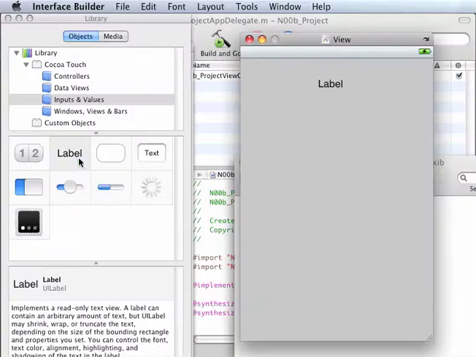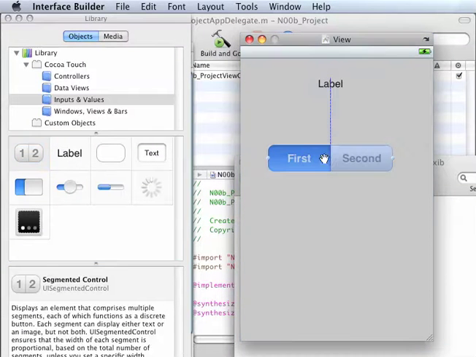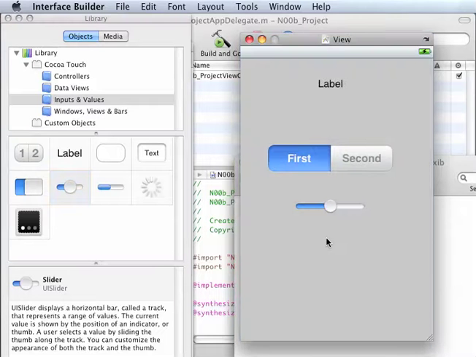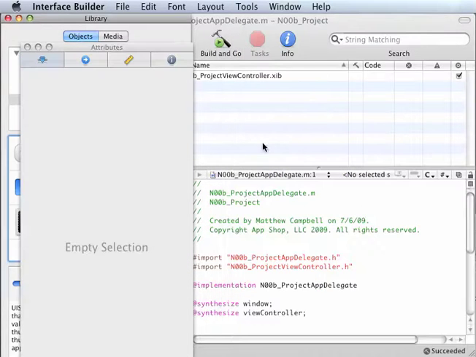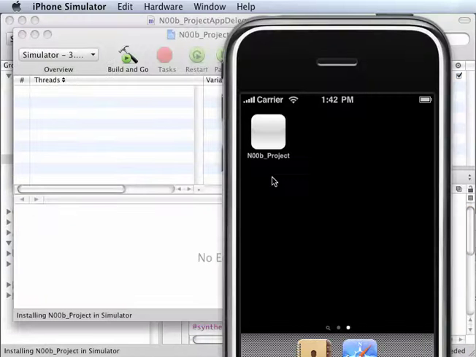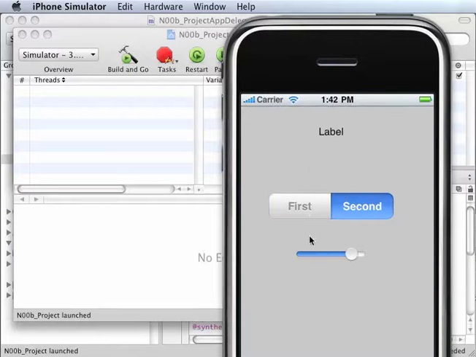And now I'm going to select the nib file again and make some changes. So I'm going to put this segmented control in here, and I'll put a slider control on. They won't do anything. I'm going to save it and exit out of this and hit build and go. So now you can see the controls on the app.